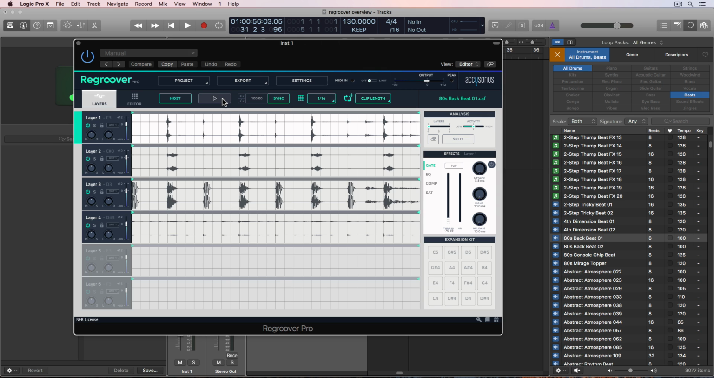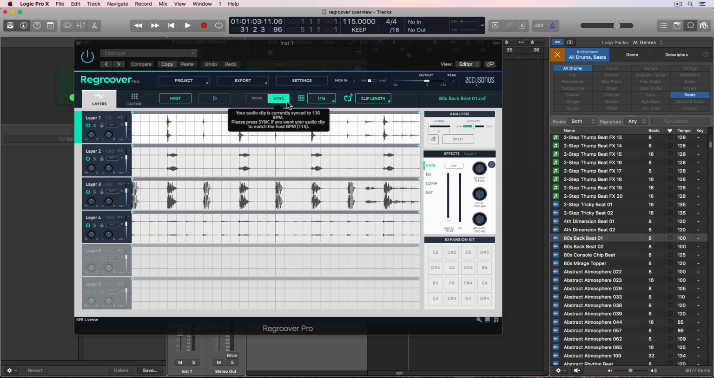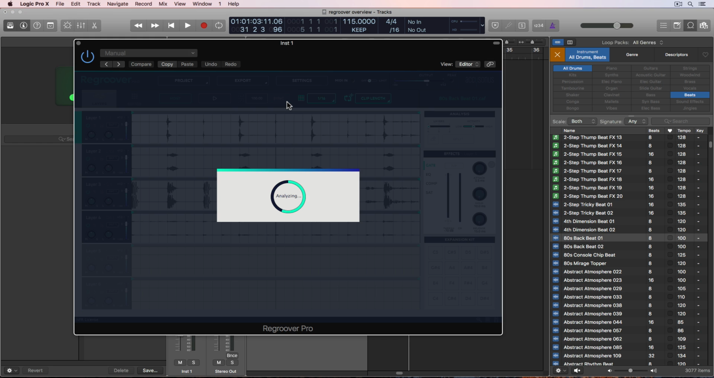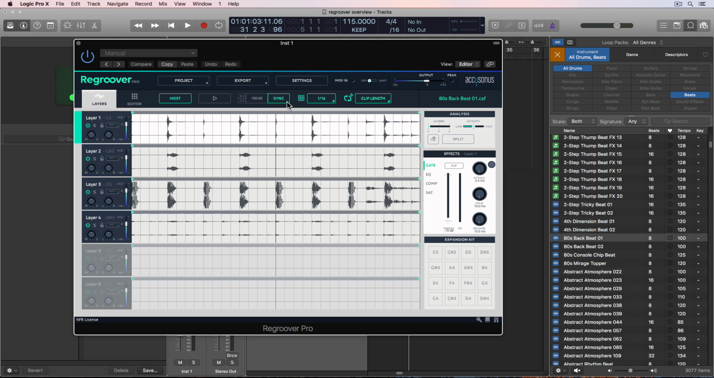So if I hit play here, you'll see that the loop plays back at the tempo of the project. If I change this, let's say I want to lower it to 115 BPM, you'll see that Regroover's sync light flashes. When we click on this, we're verifying that we want to change the tempo from 130 down to 115. And now when we play it back, it plays back at the slower tempo.